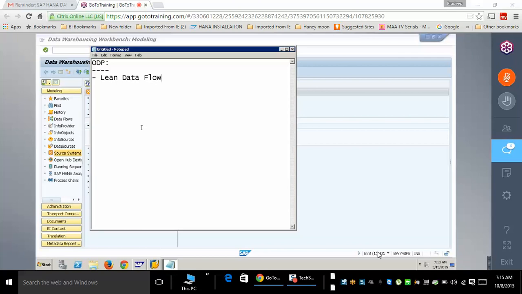If you're using an ODP source system, it means you're leveraging ODP data sources, which will basically leverage lean data flow. Generally, when you run an info package, data comes to the PSA and from there to the target through DTP. If you use an ODP data source, there's no need of an info package. Straight away you can schedule the DTP, which will extract from source to target. No more staging in PSA. That is what they refer to as lean data flow.